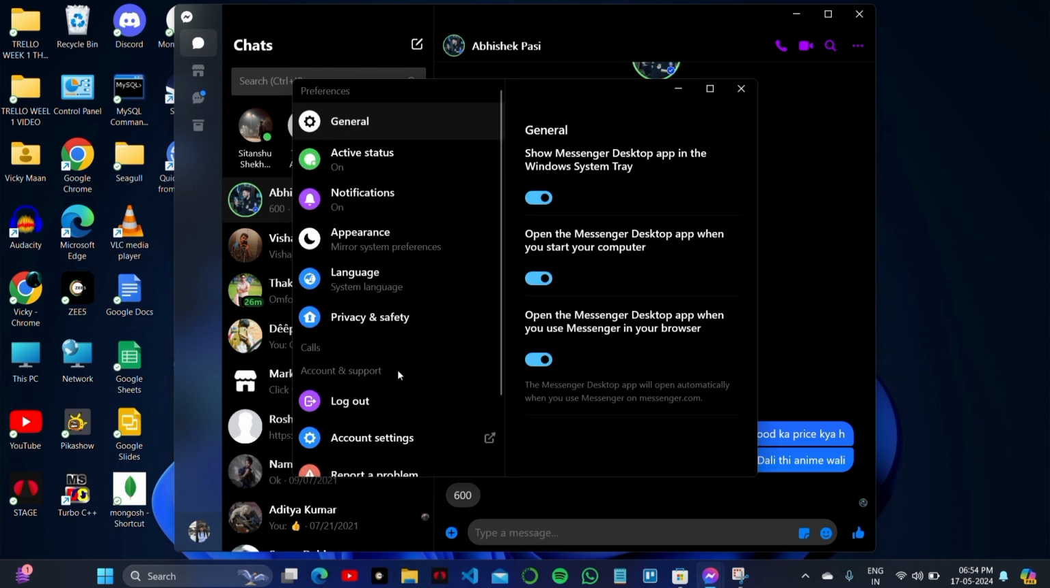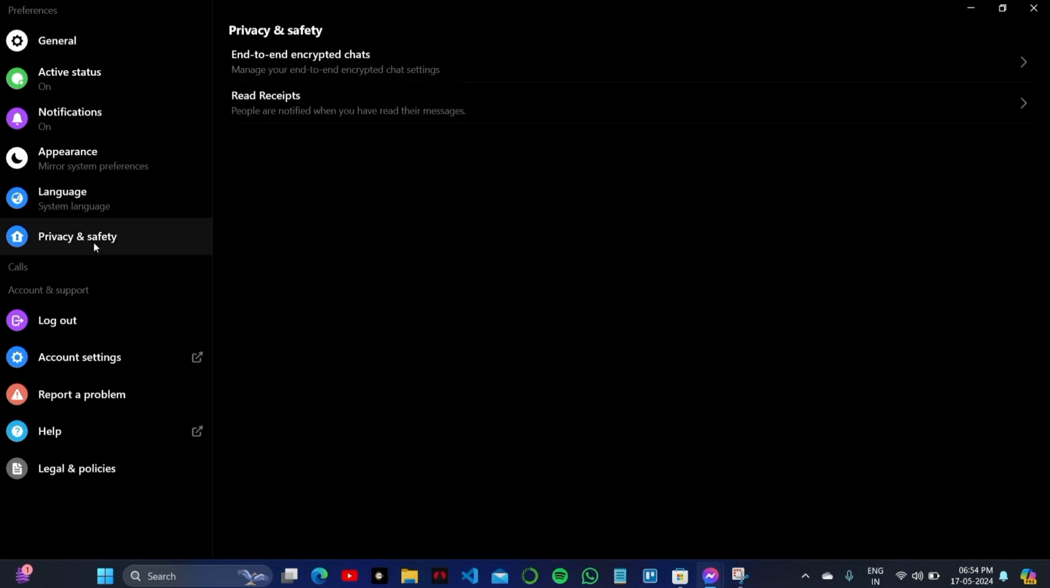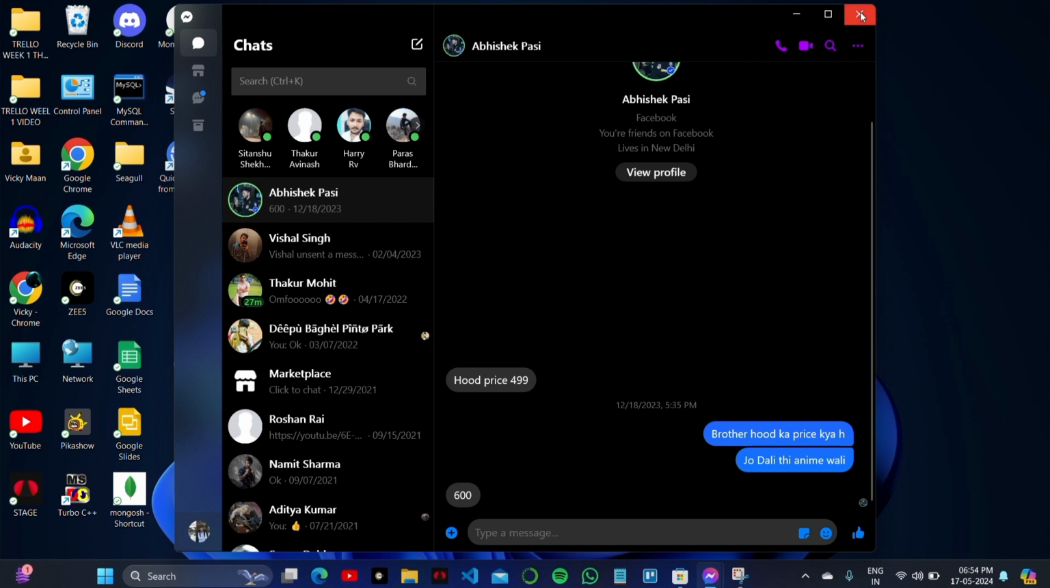Then I will go again to the preferences option and go to Privacy and safety again. Click on End-to-end encrypted chats, go to Secure storage, and from here you can simply download secure storage data. Click on the download button to install this into the encrypted chats on your phone and you can read it.